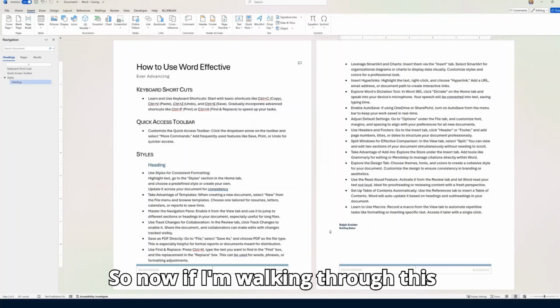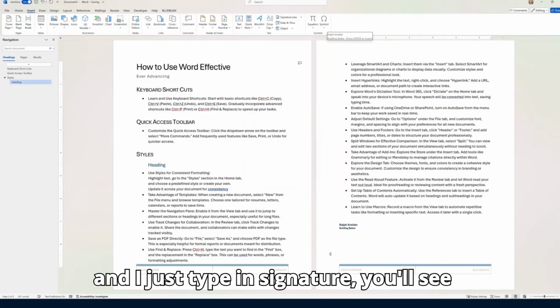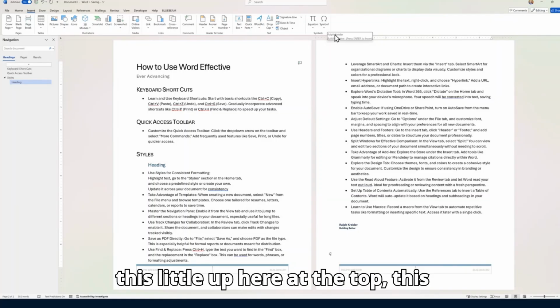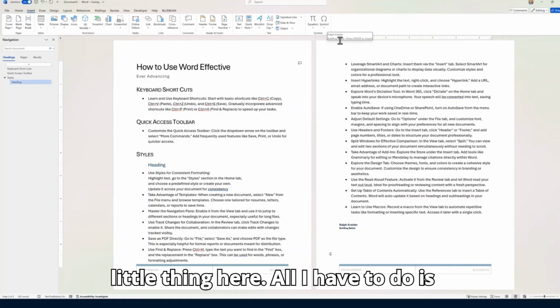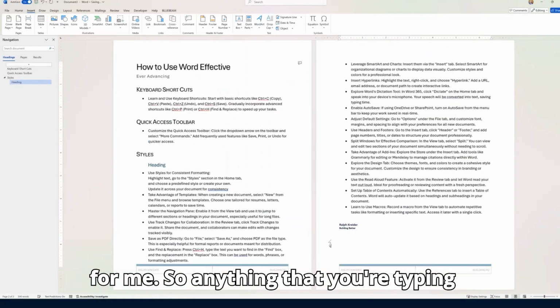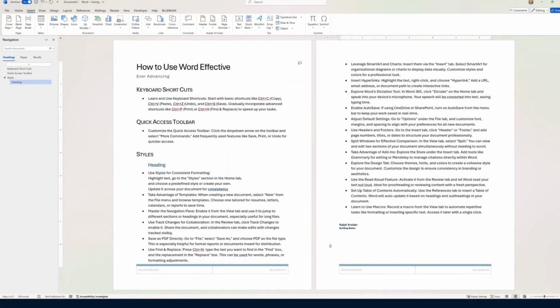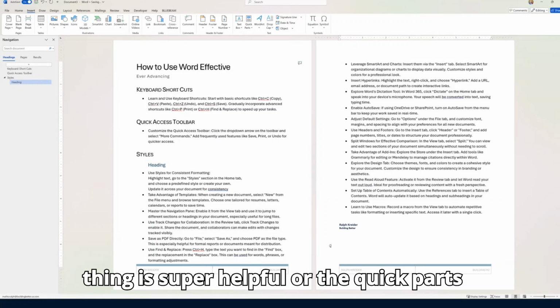So now if I'm walking through this and I just type in signature, you'll see this little thing up here at the top. All I have to do is press enter and it puts in my signature for me. So anything that you're typing over and over again, using that signature thing is super helpful, or the quick parts there is super helpful.